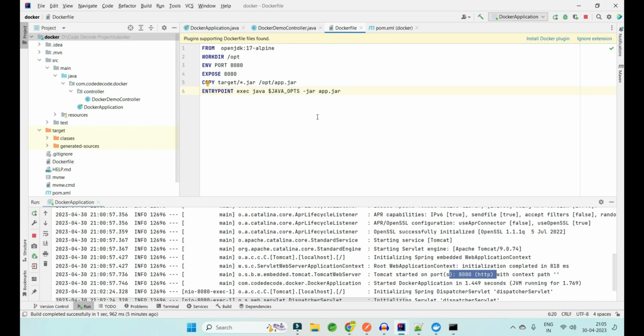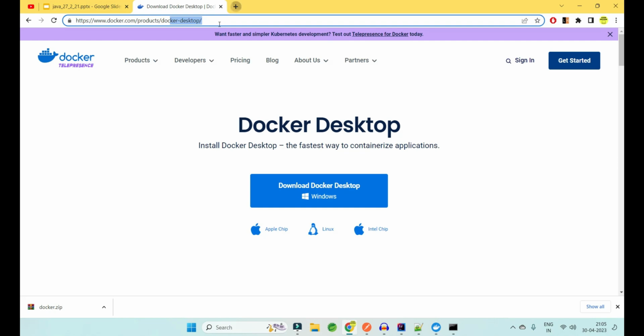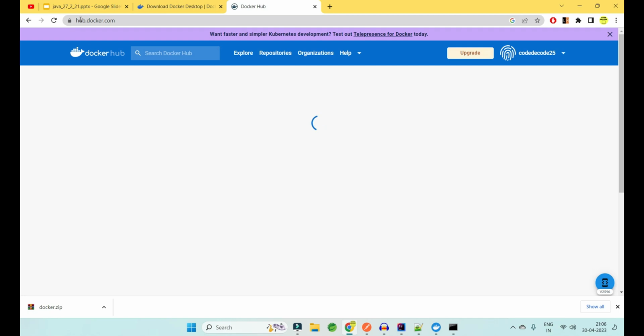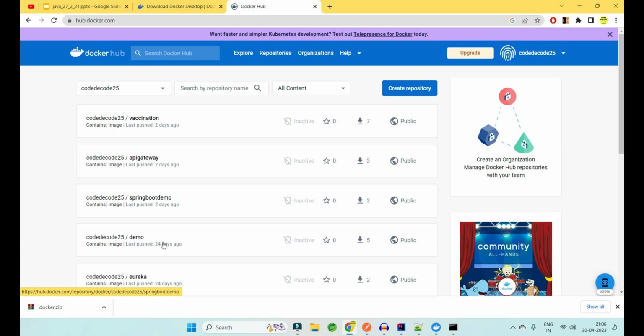Now before we build an image that we can see in Docker Desktop, first I need to cover Docker Hub also. I'm going to log in at hub.docker.com with codedecode. This is also something I have covered in the first video when we were covering the theory for Docker. Now you can see this is our login, codedecode25. All the images can be seen here.